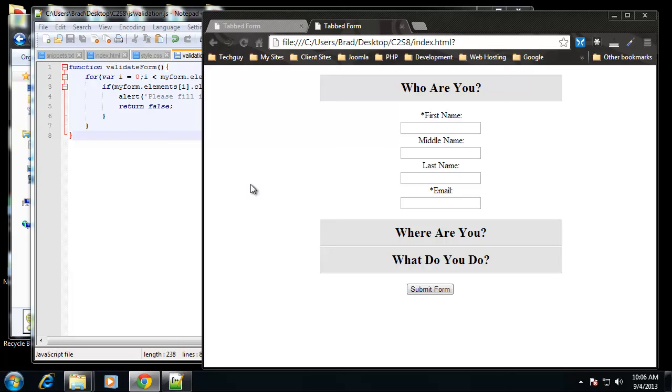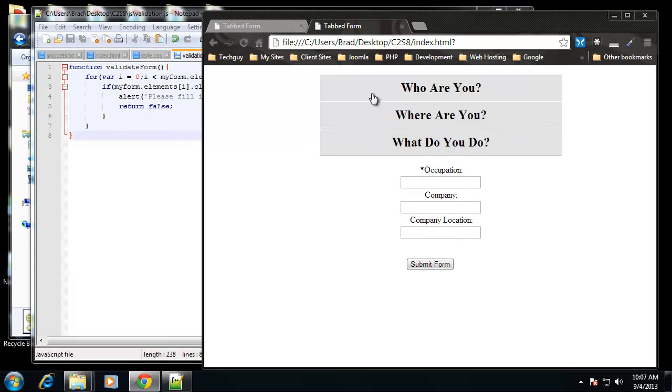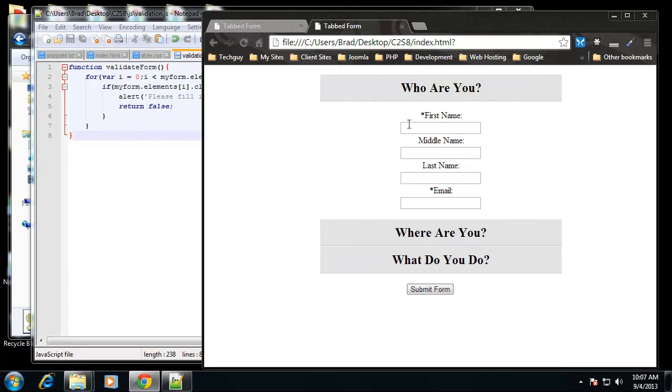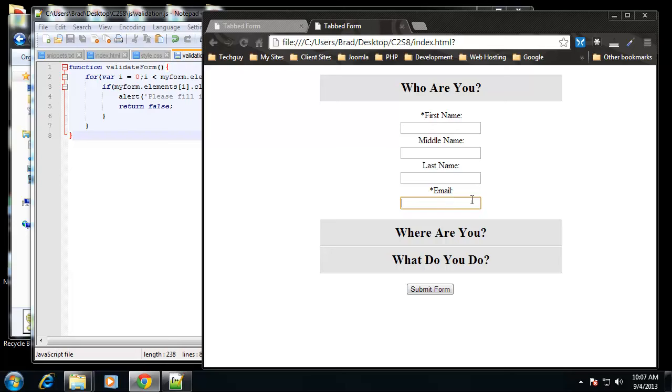You can get more intricate. You could highlight the fields that are missing, but in this case we have these tabs, so that's really kind of pointless because they'd have to go through each tab anyway. So that's just really simple required validation. The next thing we want to do is make sure that this email field has an actual email address and not just anything.